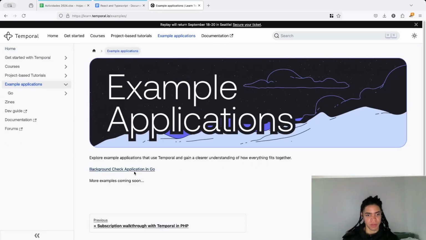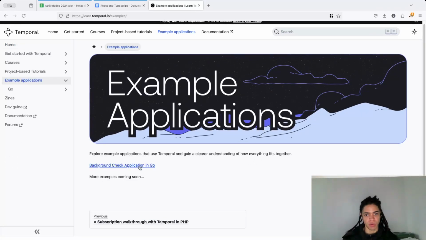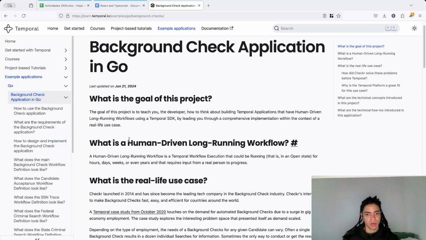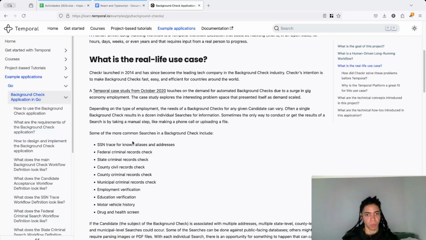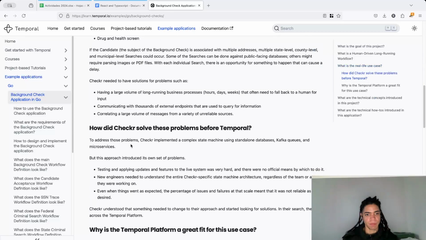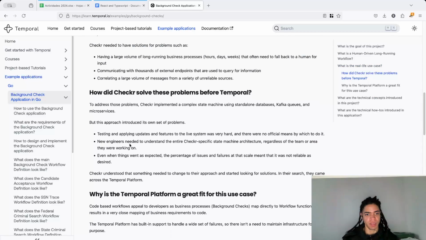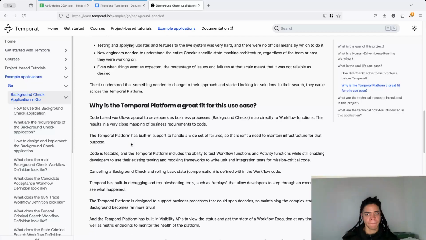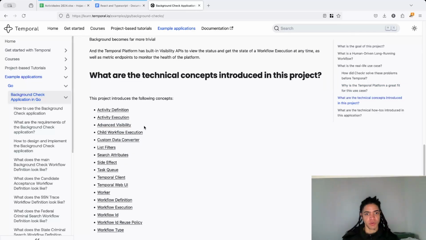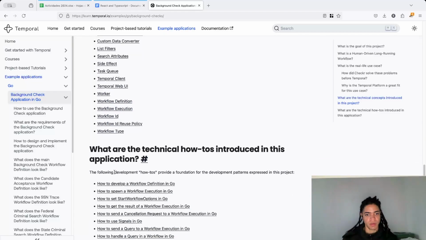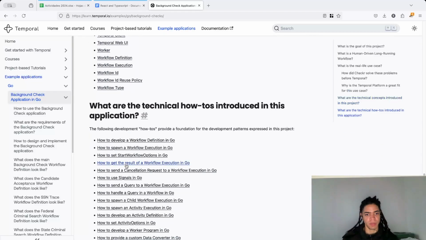Example application: background check application in Go. What is a human-driven, long-running workflow? How did background checks solve the problem before Temporal? This project introduced the following concepts: activity, execution, side effect, task queue, Temporal client, Temporal web UI, workers. What are the technical hurdles to introducing this application?